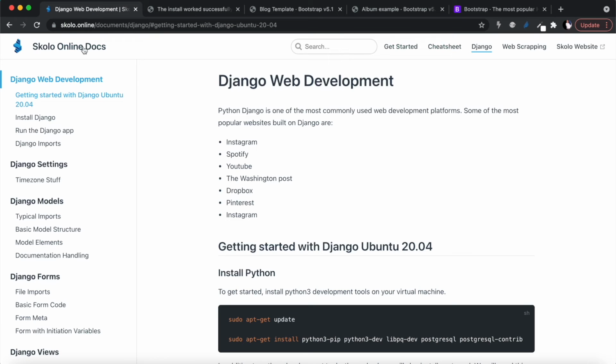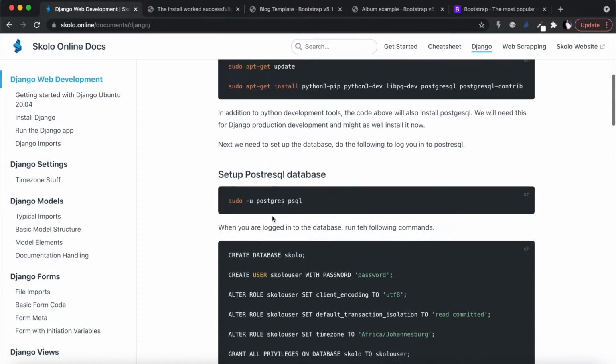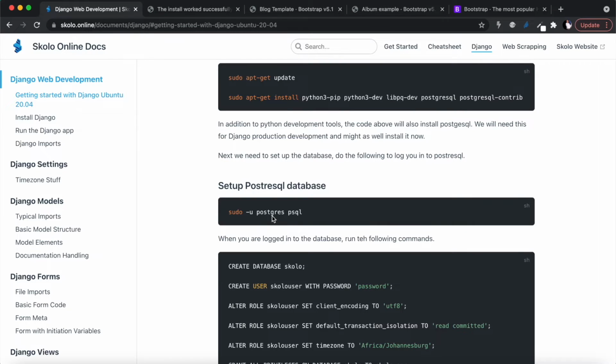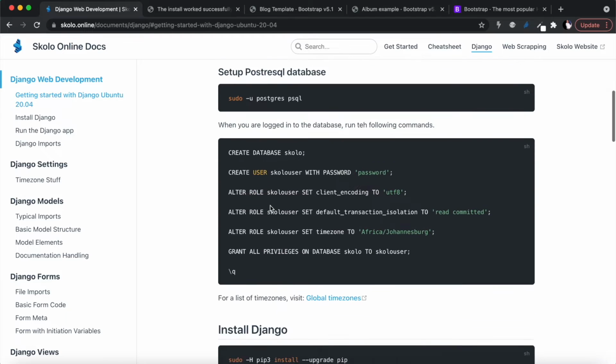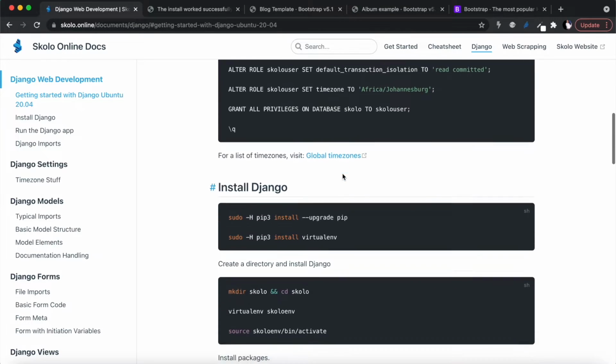So if you go on our Skolo Online docs and you go to Django, at the very beginning, getting started, you can follow all of these steps to create a Django app from scratch if you don't already have a plain Django app or you don't know how to do it. Okay, so it takes you through the steps of installing a Postgres SQL database. We're not working with a development database because we are building this to be hosted online, and we might as well just do it with a proper production server level database.